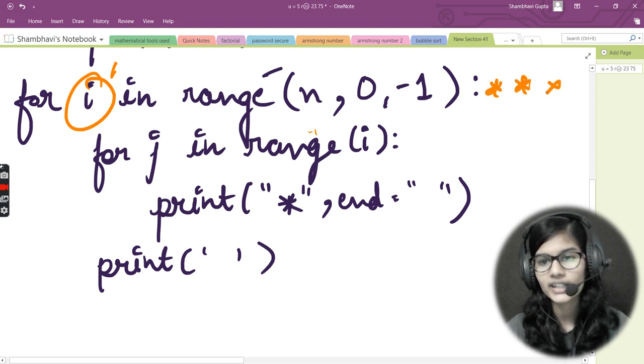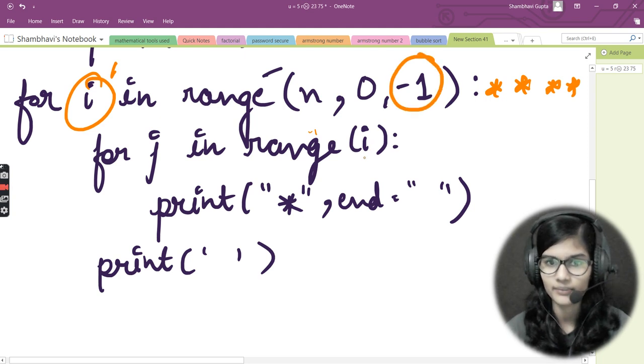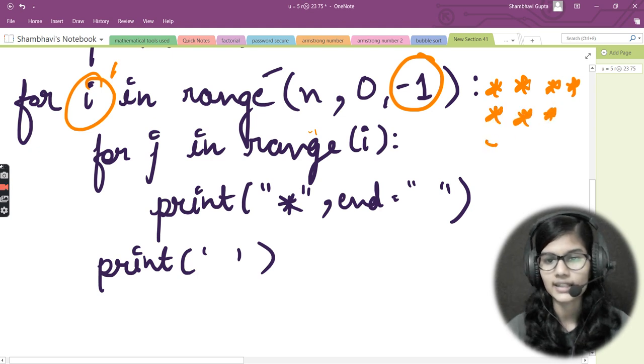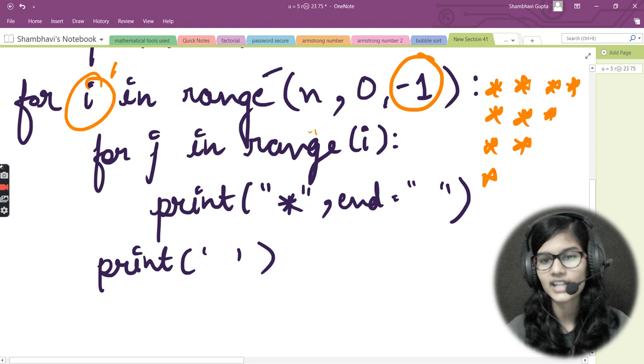So first of all, it will be printing me 4 stars like this because here I had put the minus 1 sign. Okay. So first of all, my i value would be 4, right? So it will print me 4 stars. Then my i value will be changed to 3. So it will print me 3 stars. Then i value will be 2 and at last i value would be 1.